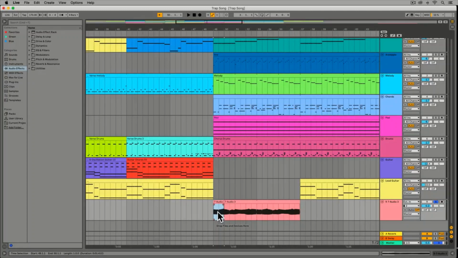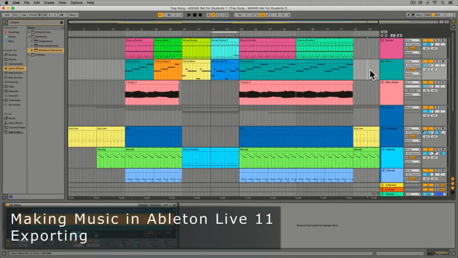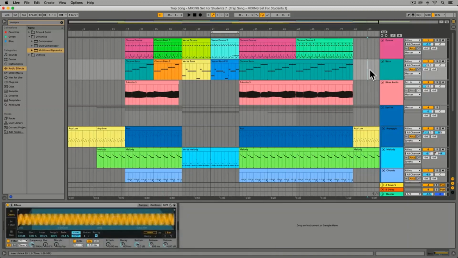So that was just a few quick audio editing features that you can use in the arrangement view in Ableton Live 11. Now I've gone over all the basic skills you need to create music, I'd like to show you how you can export a song out of the software so it can be shared or listened to on other devices.